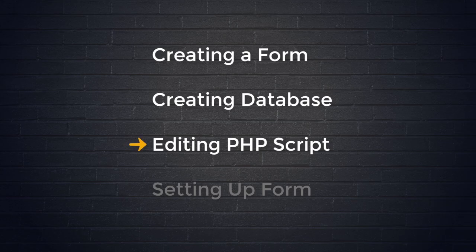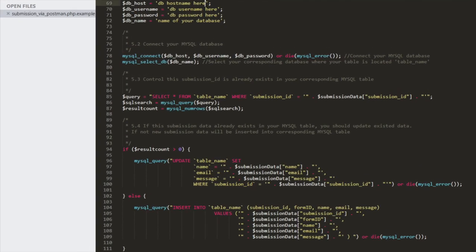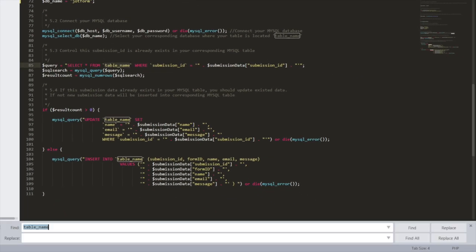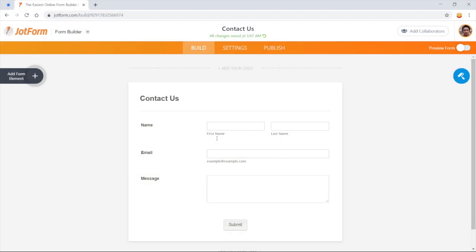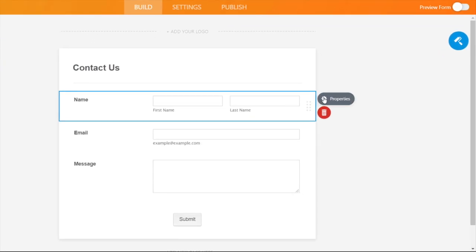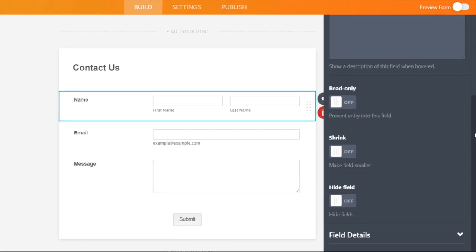Now it's time to edit your form's PHP script. Start by editing the database credentials. Then find and replace all table names. Get the unique names of the fields from your form and add them to your script. Make sure to repeat the same steps for your other form fields.